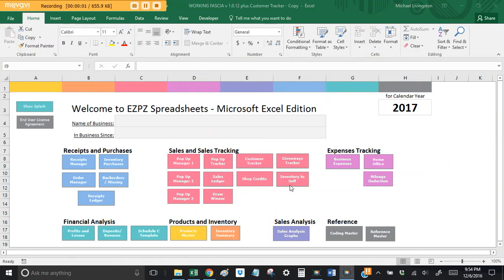Welcome to an introduction to the flagship version of EZPZ Spreadsheets for 2017. This spreadsheet is for Microsoft Excel, which will work in any Excel version dated 2013 or newer. So that would be for Windows, Excel 2013 and 2016, and for Mac 2016.